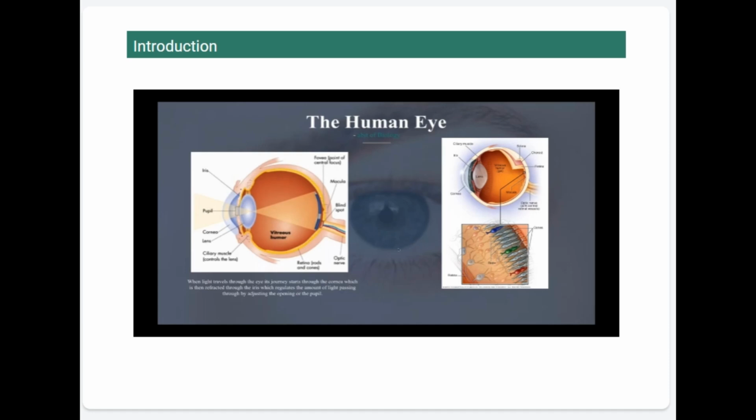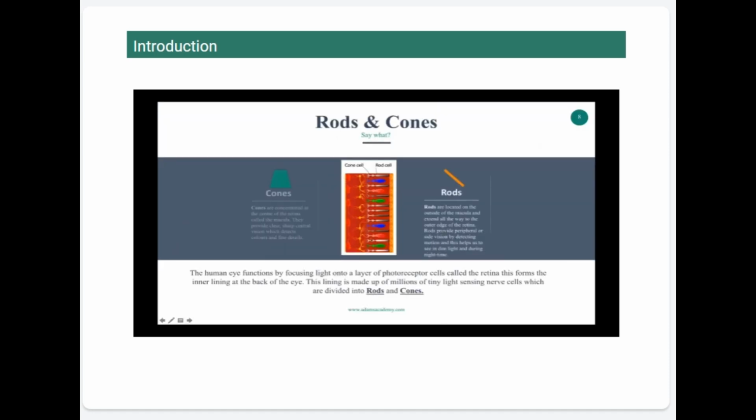Light travels through the eye, goes through the cornea, and goes to the back of the eye, where there is a layer of tissue made up of all these lovely rods and cones. They look quite funny, but this is a more simplified diagram of rods and cones. Cones are concentrated in the centre of the retina, called the macula, and they provide clear, sharp vision, and they are the reason why we can see colour. Rods are for more black and white and peripheral vision.